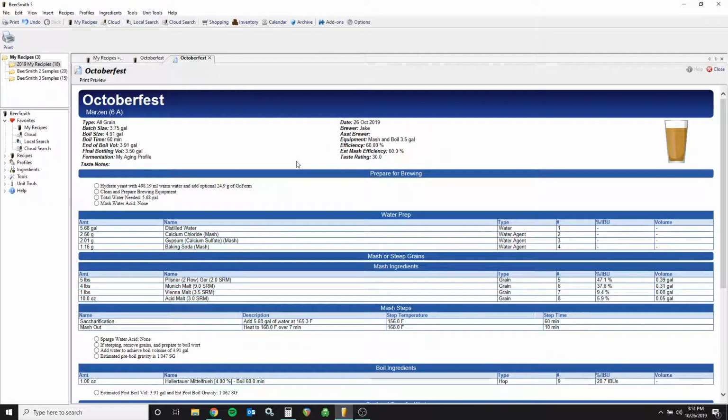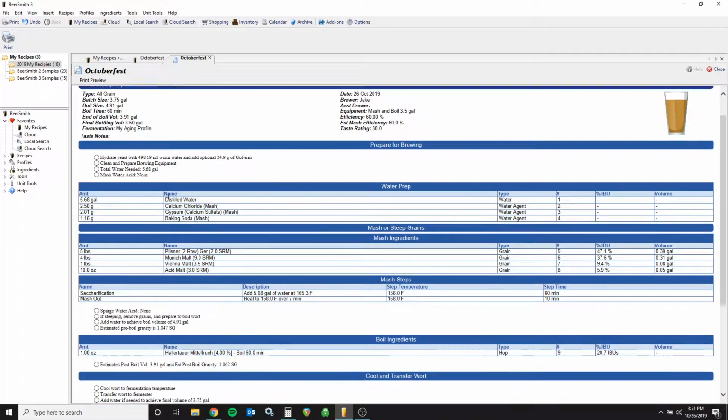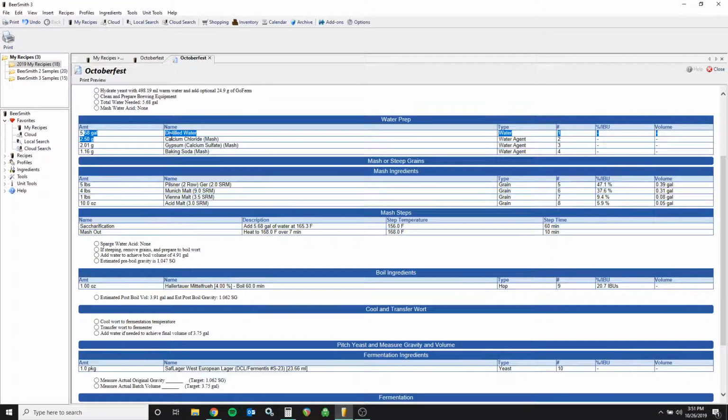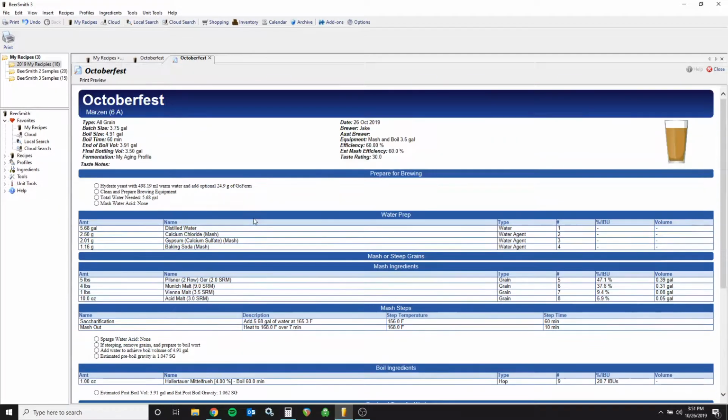And what do you know? You have your own recipe right here. It tells you all the information you need, and it even suggests that you hydrate your yeast, clean and prepare your brewing equipment, the amount of water you need, and your mash water acid if you're adding any. It also lists all of the water, the calcium chloride, your mash ingredients, and your different mash steps. So really, it gives you a nice little printout. And then you can hit print preview or print right here, and this will actually let you print it out.